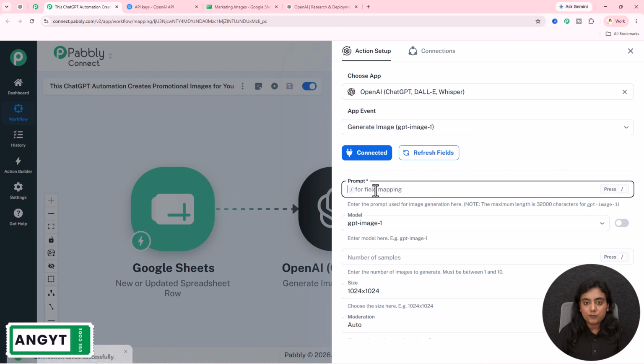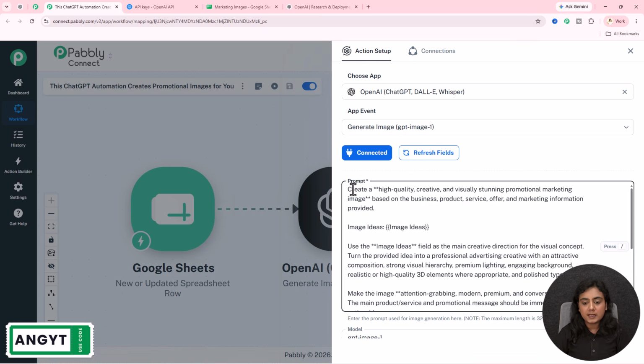Now it is asking for the prompt after the connection is created. Now in OpenAI or ChatGPT, you enter your request, OpenAI generates the result. So the prompt is that text that you enter. So for that, I will write over here, so this is my prompt. Create a high quality, creative and visually stunning promotional marketing image based on business, product, service, offer and marketing information provided.